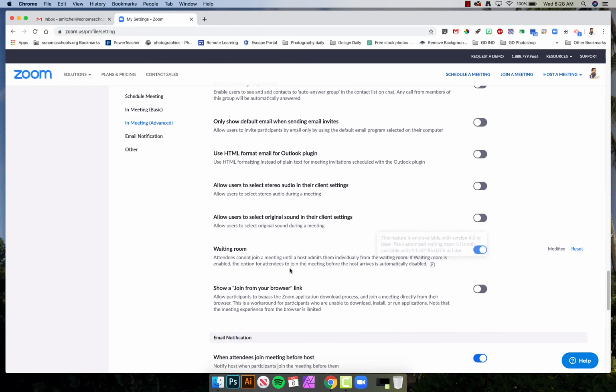This is a big one, waiting room. When students join the meeting, they'll come into a quote-unquote waiting room, and then you let them into the meeting. This is also something that a lot of people did not have set when they were talking about the Zoom bombs and people jumping into meetings. They were just open, so we're going to leave this as waiting room.